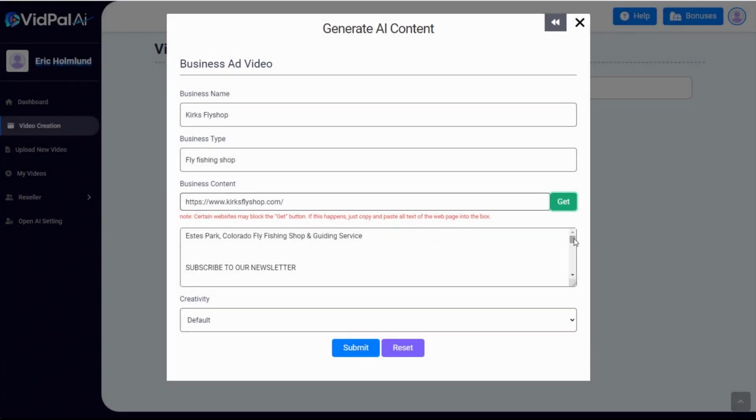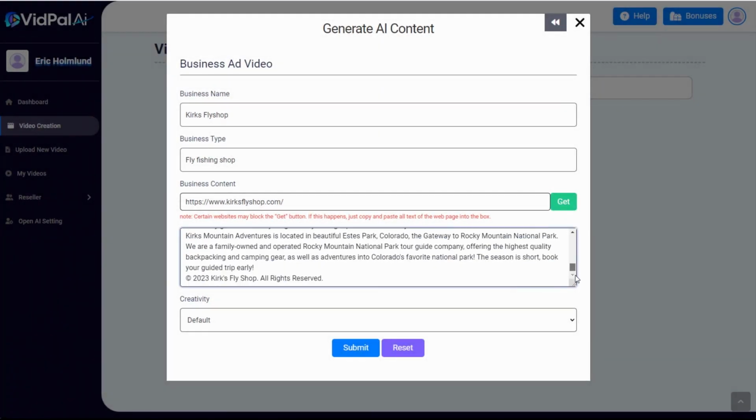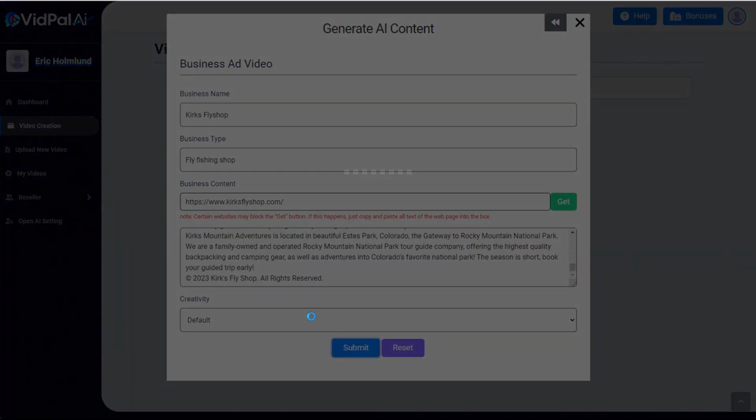And look at that. It automatically populated the next box with content from their homepage. I can then simply click Submit. I mean, it doesn't get much easier than that. You can create videos for local businesses and get paid for it simply by copying and pasting their URL and grabbing content off their website this way.